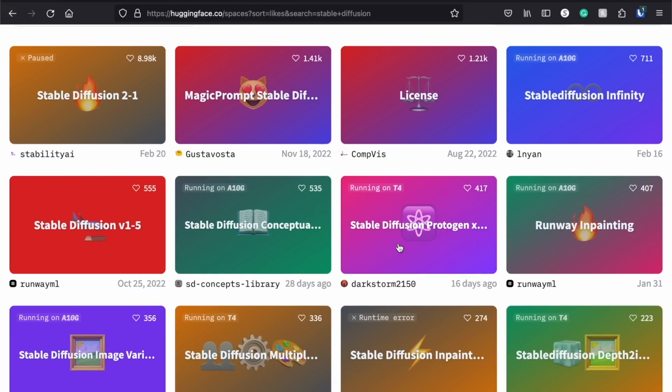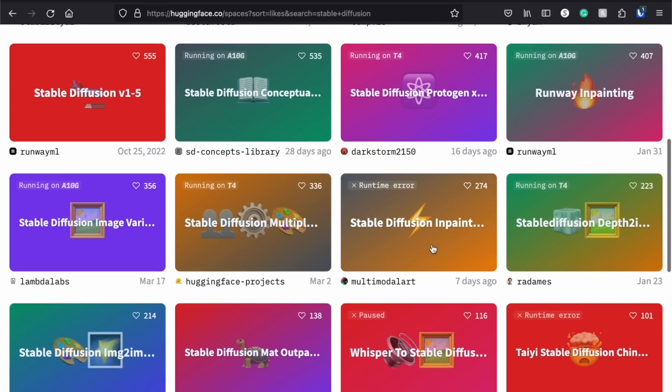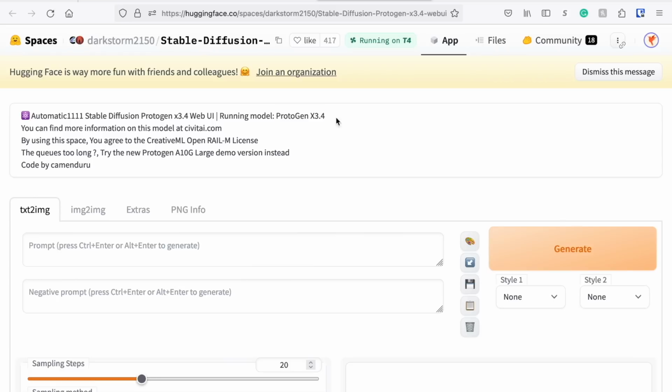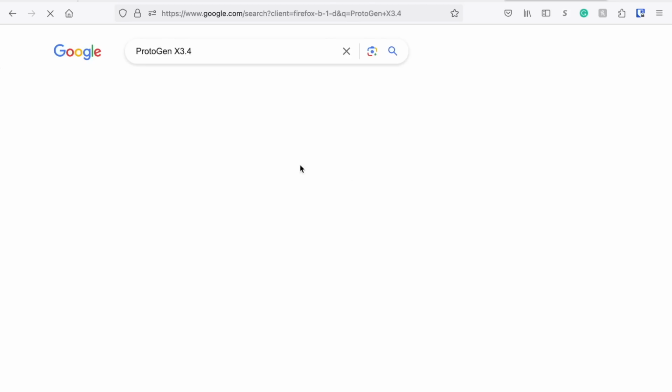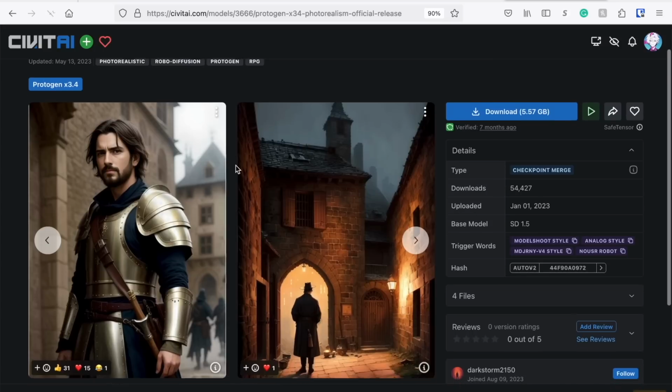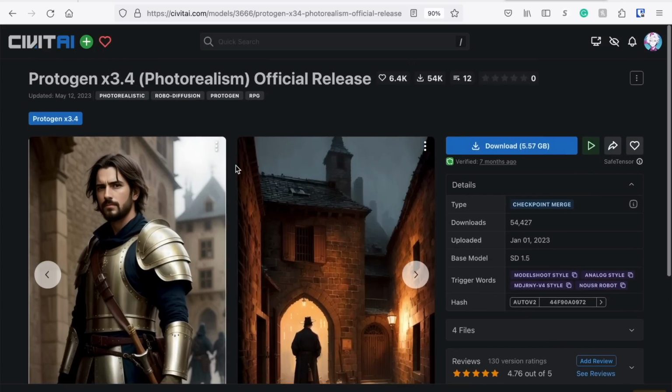Looking through the list, we see some image-to-image, some in-painting, some photo-generic one. I think we'll be using the photo-generic one. Let's give it a shot. Now, this one looks like the Stable Diffusion standard web UI that we're used to. And we can see that it's currently live and running on an online GPU. They say the model is Proto-Gen. Which should be a photorealism model.